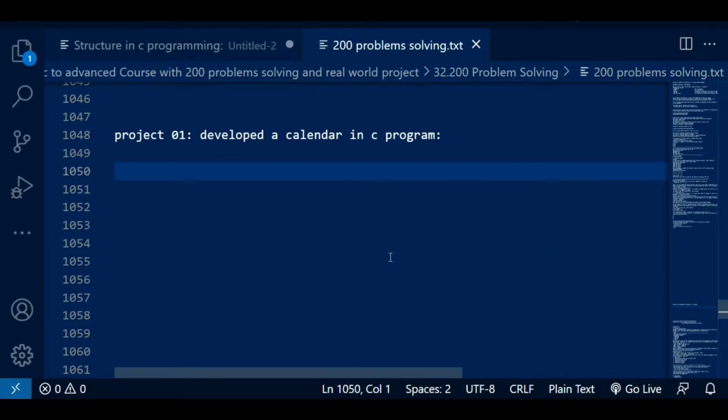In this lecture I will explain how we'll develop a calendar in C programming. It will cover the designing part, and actually the color, and the left, right and arrow buttons. Then you can change it easily. So this lecture will be extremely basic to advanced level, and you can develop this.